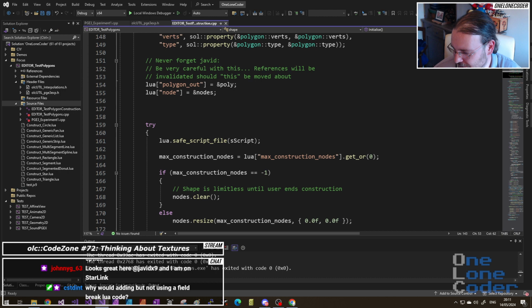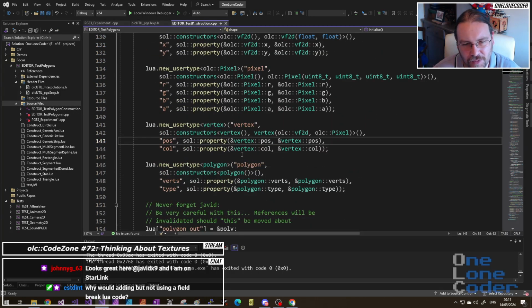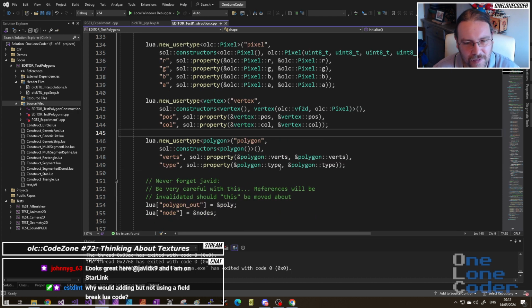Why would adding but not using a field break Lua code? Because the reason I was thinking it might cause us a problem is we construct the vector in C++ land, and the Lua script manipulates that vector. And if it's expecting the vector to behave in a contiguous way, then maybe there might have been a problem there. Clearly, it's not doing that. It's actually just representing the vector in some sort of lightweight abstraction, which is good. Right? That's better. So, okay, we can live with that. Okay, good.